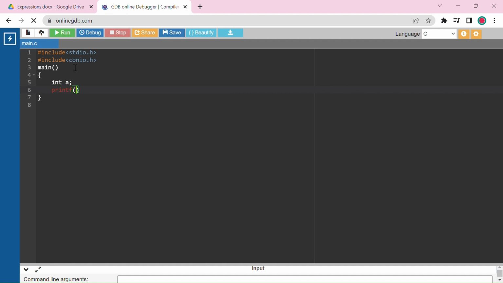Now I'm going to print something on the output screen by using the function printf. Look, we are using multiple functions in our C program that have already been defined in these libraries. So I'm going to use printf to display a message to the user on the output screen: printf enter any integer value. Now I'm going to put a terminator, or a semicolon, to end this statement.